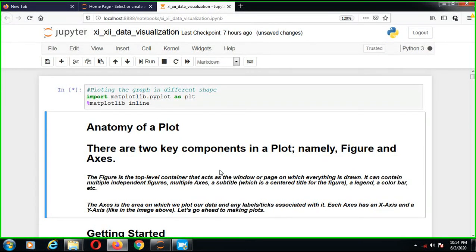There are two key components in a plot, namely figure and axis. So figure, what is the figure? The figure is a top level container that acts as the window or page on which everything is drawn. It can contain multiple independent figures, multiple axes, subtitles, a centralized title of the figure, a legend, a color bar, etc. The axis is the area on which we plot our data and any labels and text associated with it. Each axis has an x-axis and y-axis, like in the image above.